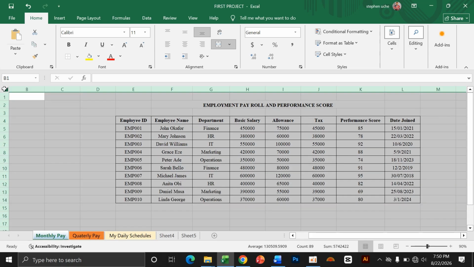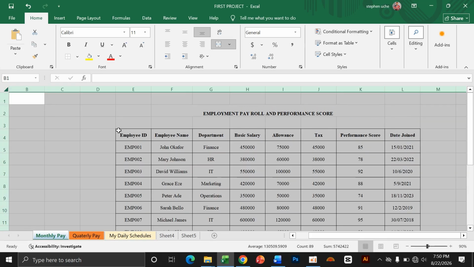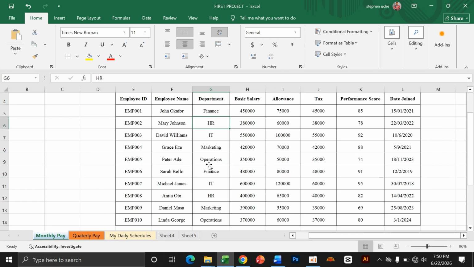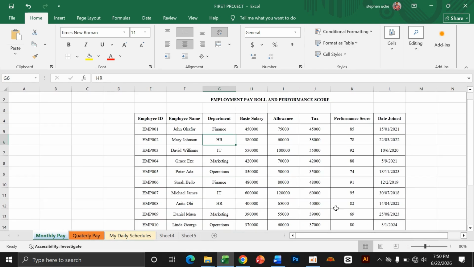I highlighted all the cells and I put my cursor here until it changed to a cross, and I click and hold and drag. It's affecting all the cells at the same time. So I like it big like this. I don't want it that small. You can leave yours like that, but I want mine big like this. It makes it neat for me.